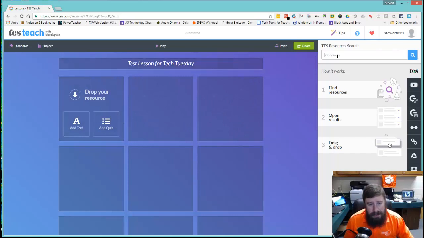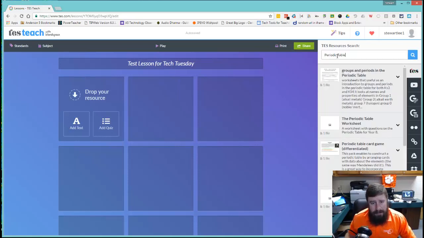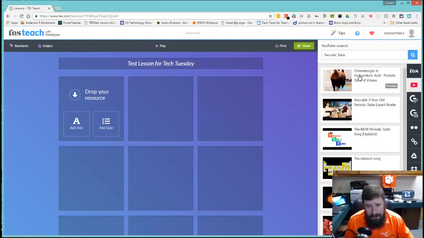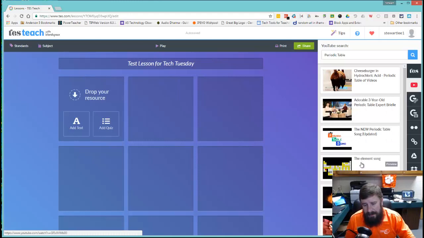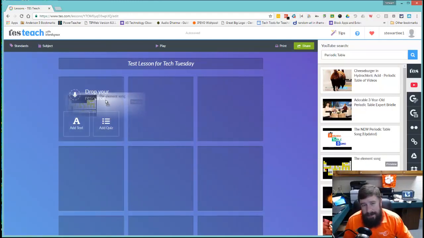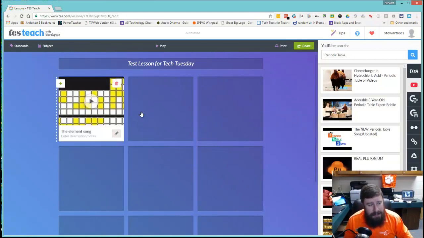So if we're going to do a lesson on, let's say, the periodic table, I'm going to do a search for periodic table. And it comes up with all kinds of information. It searches thousands of different resources. I can go into YouTube and it changes my search to a YouTube search. And so I can look at all kinds of stuff on the periodic table. This is one I used to use in my class when I taught physical science. So I know it's a good video, so I'm going to go ahead and use it. I click and drag it over and boom, here it is.